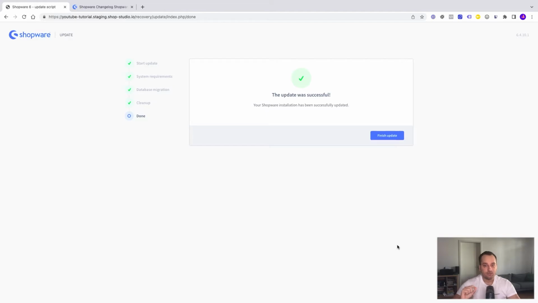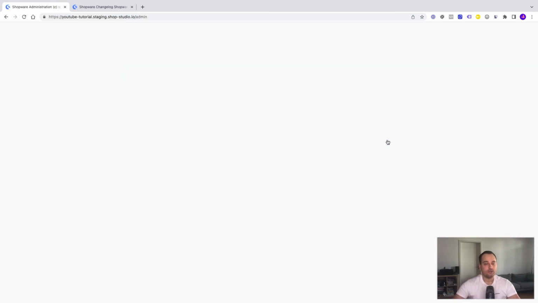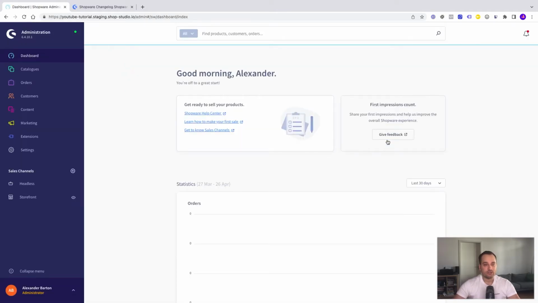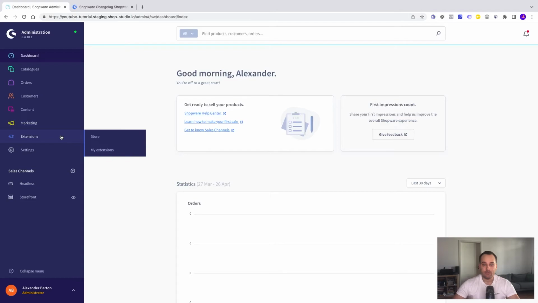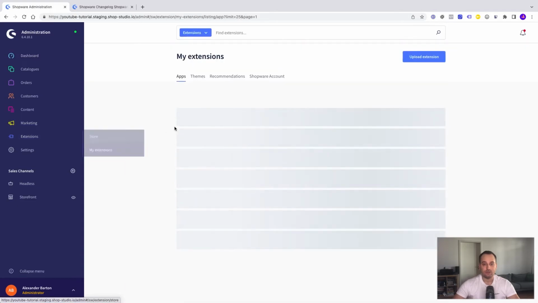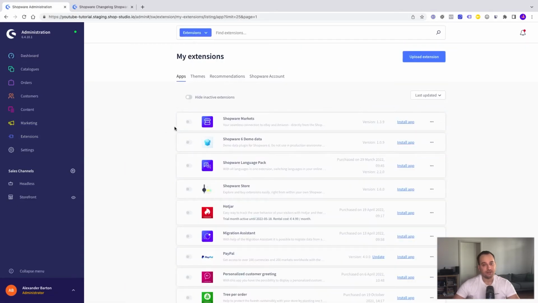Perfect, the update was successful. We click on finish update. We should be able to see our new shiny Shopware version 6.4.10.1. But the update is not finished yet. Maybe you can remember that we have uninstalled all the extensions. And now we have to apply the reverse step. We have to install and activate all the applications.